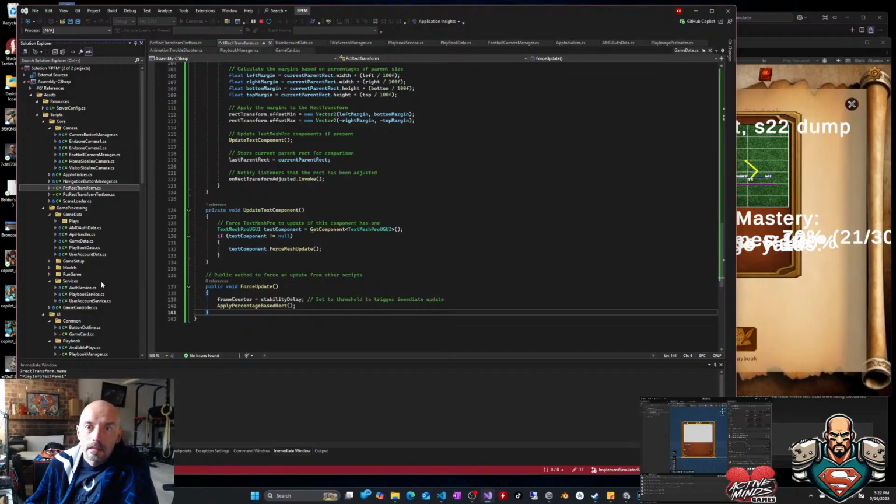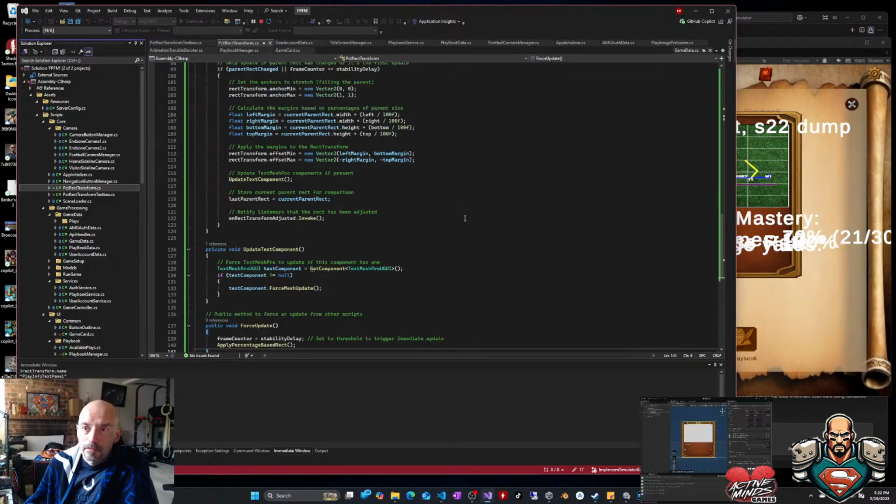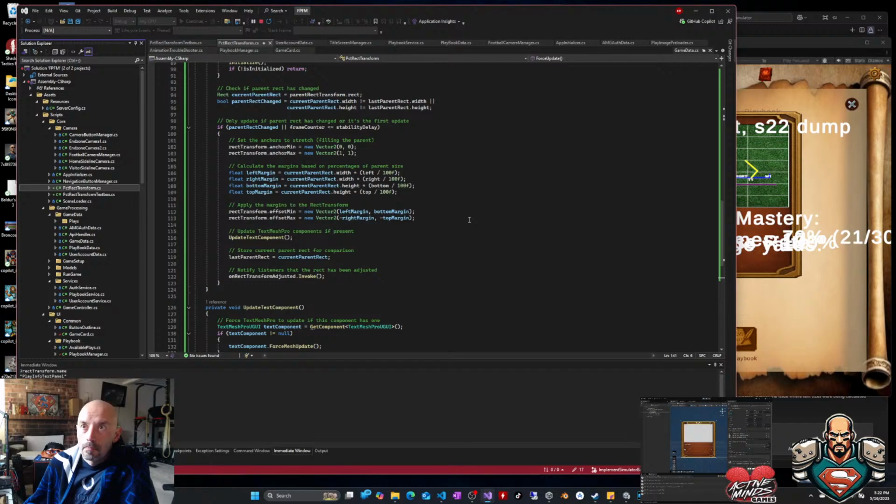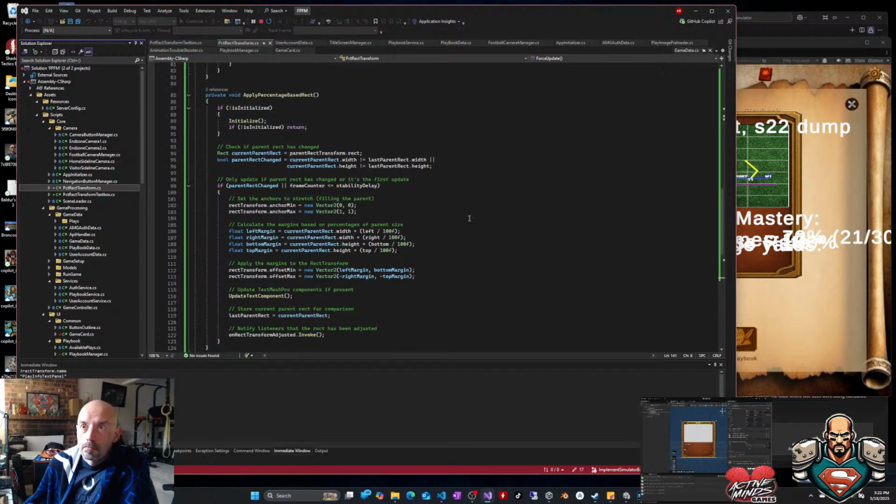Game card. Where is my update text component? Force update. Check if parent rect has changed. Set the anchors to stretch, filling the parent.